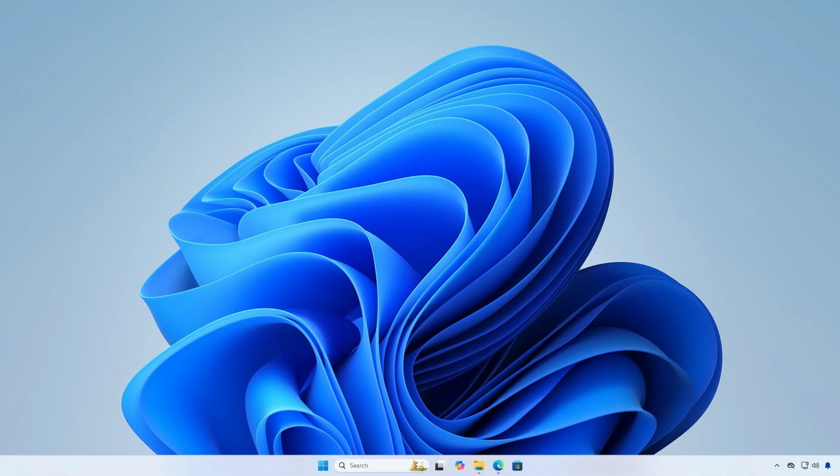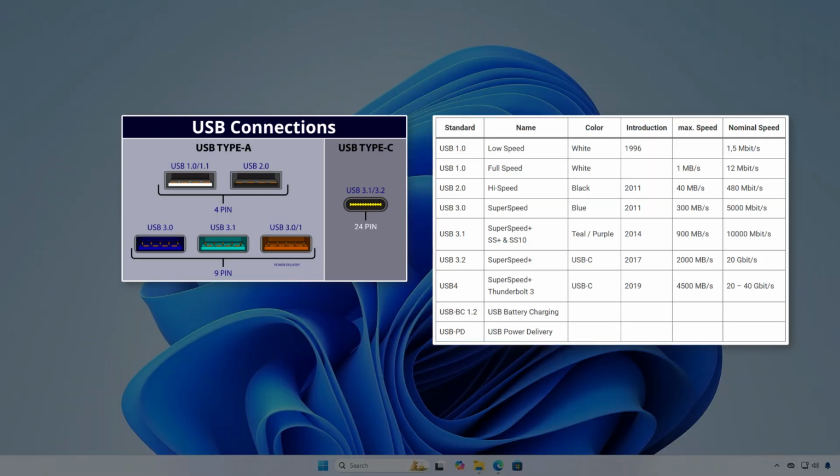In this video, we'll show you how to check if a USB stick is USB 3.0 or 2.0. One of the quickest ways to identify whether a USB port or device is USB 3.0 or 2.0 is by checking the connector's color. USB 1.0 ports and connectors are typically white.